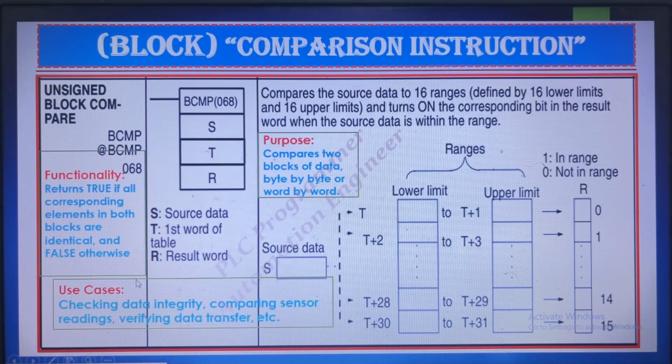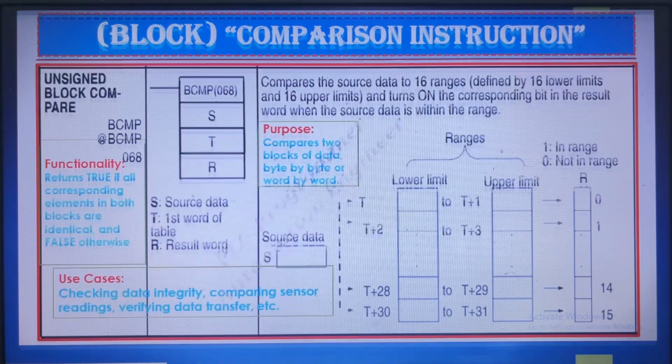The use cases are checking data integrity, comparing sensor readings, and verifying data transfers. Today we use the table for this practice.